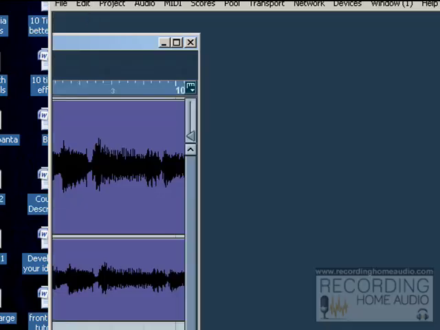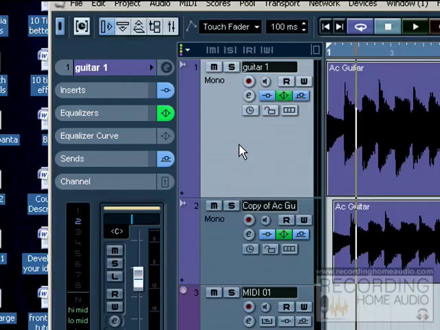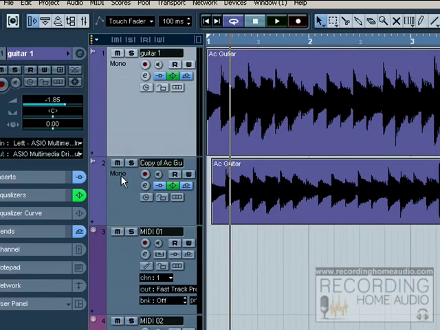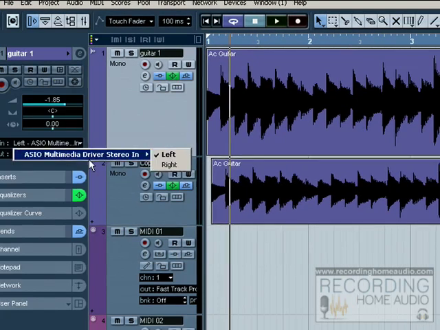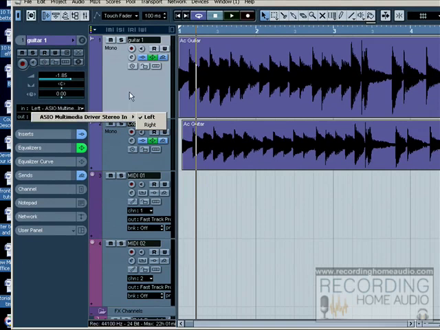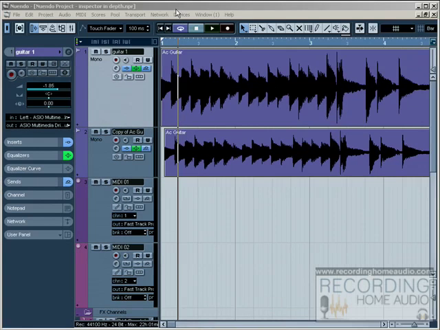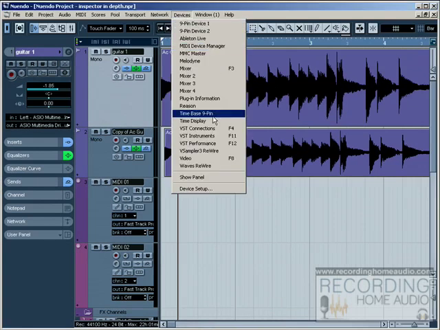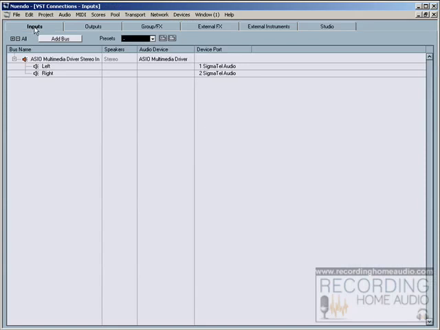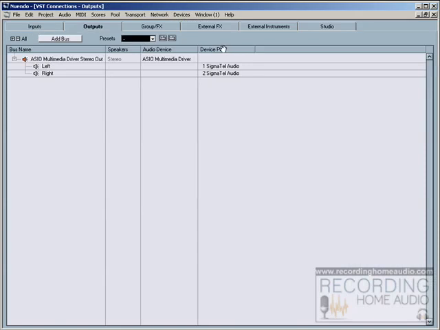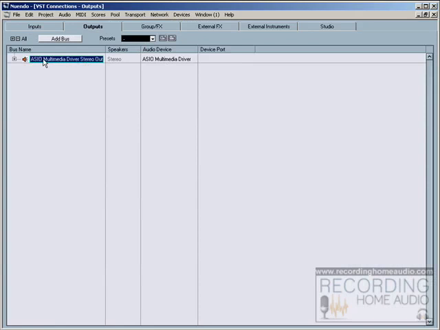And you'll notice over here that when I click on the channel and I go up here, it's showing my ASIO multimedia driver. This is just a generic label that came when I set it up in Cubase. Back to our VST connections. Like I said, we have our inputs and our outputs, which in this case is the sound card. Right now I have one stereo connection showing, and Cubase gave it a generic name, an ASIO multimedia driver, when in reality it's the Sigmatel card that I'm using.